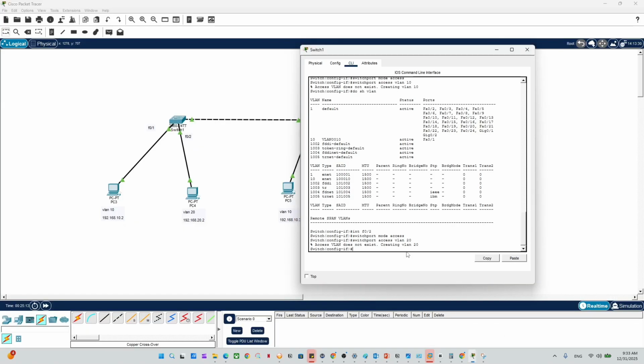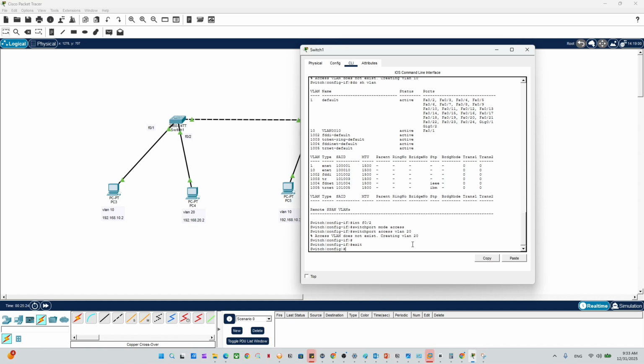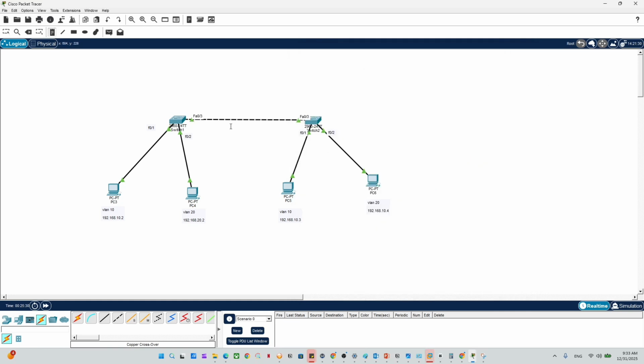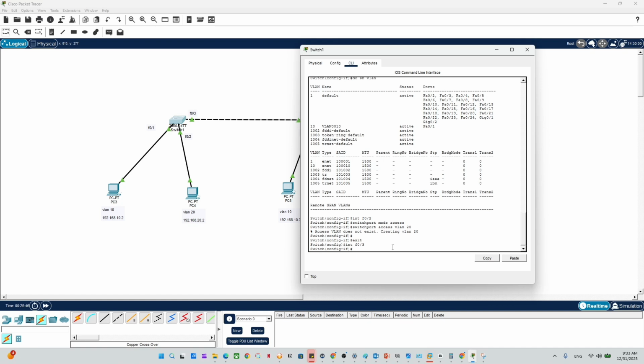So let's go ahead and configure it, make it trunk. Okay, encapsulation. Okay, exit. Now I will go to this port. This port is F03, right? So I mention here F03, and here also it's F03. So what I'm going to do is go to interface F03, and I'm going to do switch port mode trunk.